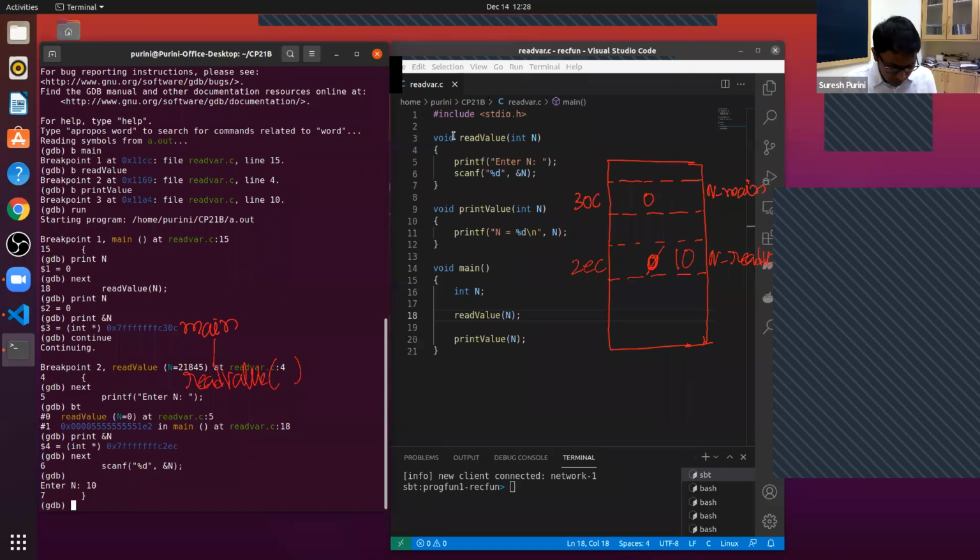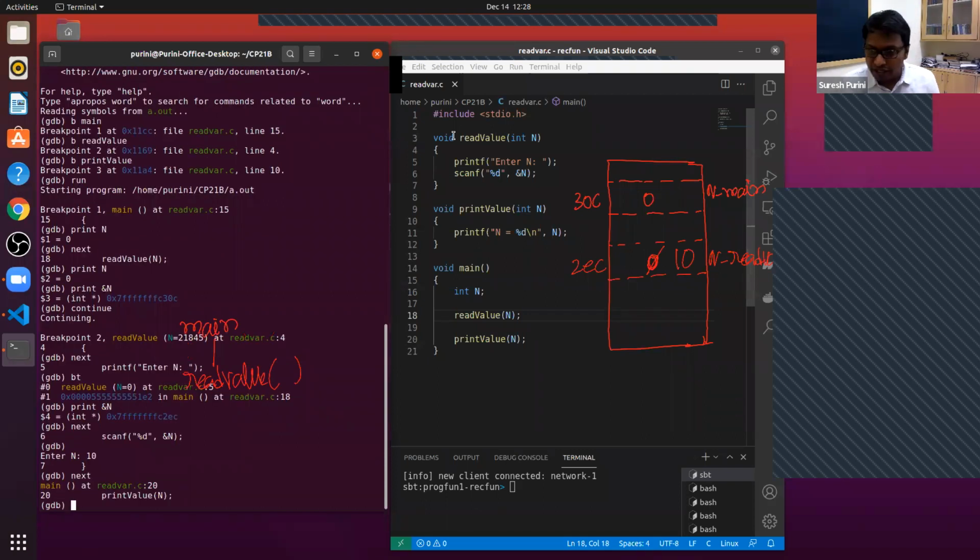So now you go back to the main function. The original contents of the memory location n in main are exactly the same. It didn't change.